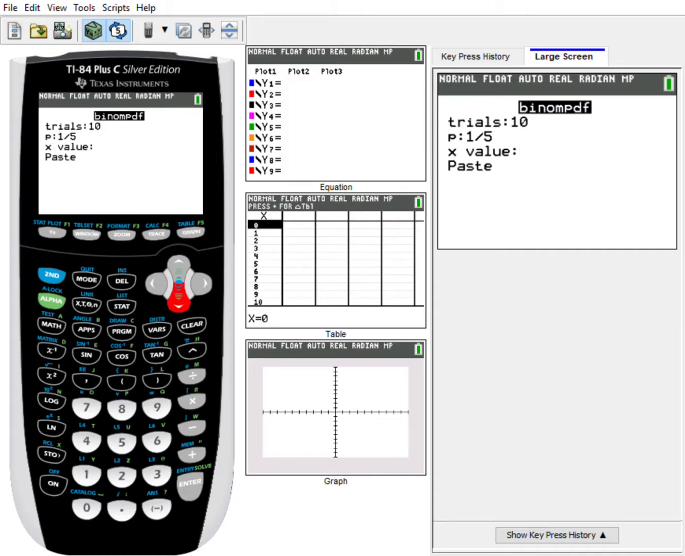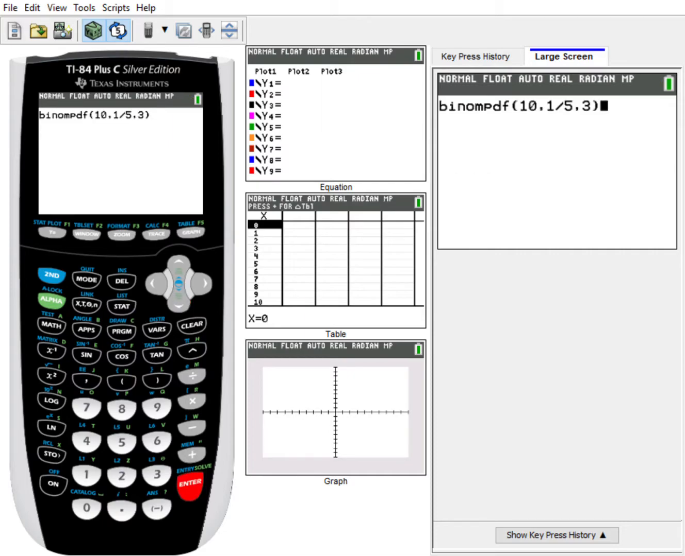And then it's asking you for x. What is the number that you're actually interested in? I'm looking for exactly 3 out of 10 successes. Now if I push paste, it does it for me.